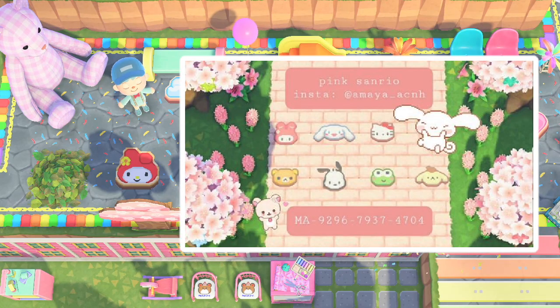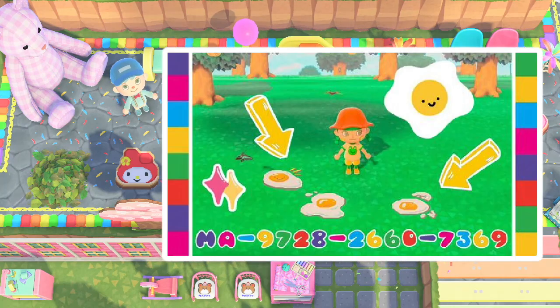And these Pink Sanrio designs are the epitome of what Kidcore is all about. I see them on nearly every Kidcore island that I visit. So I definitely say that these are a staple on most Kidcore islands. And these egg designs are excellent! Smells just like 3 p.m. quarantine breakfast.